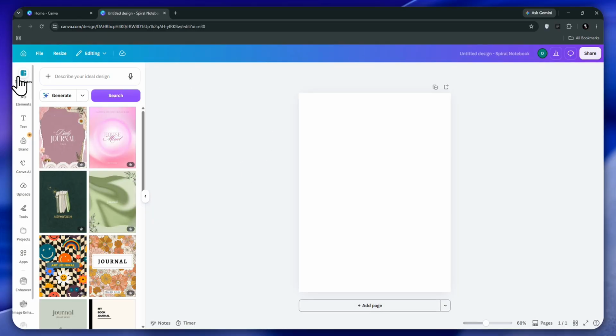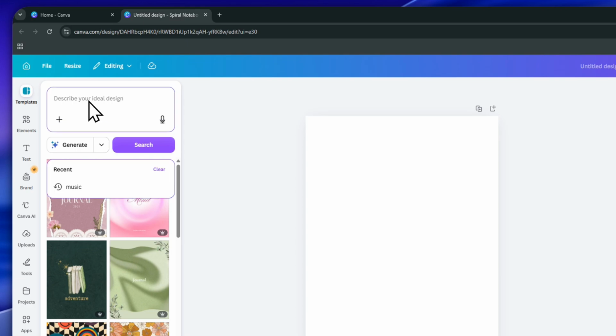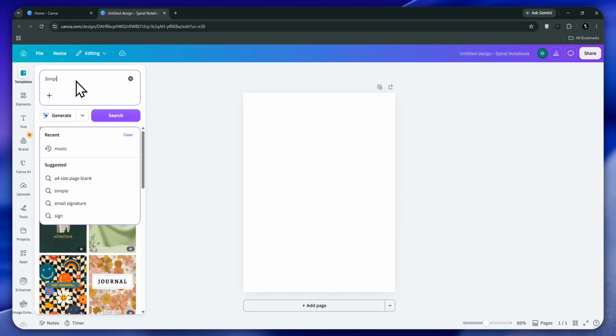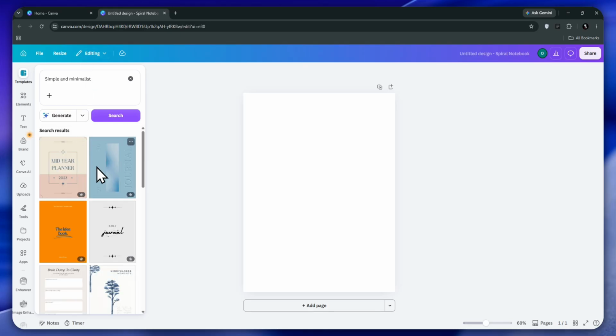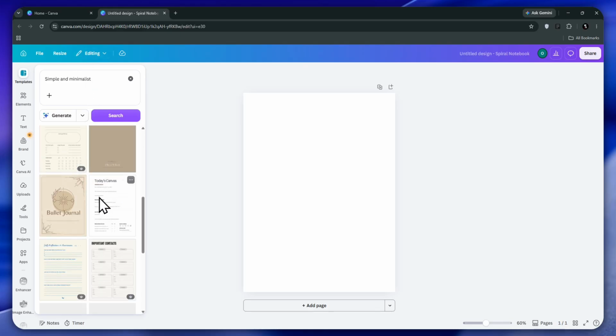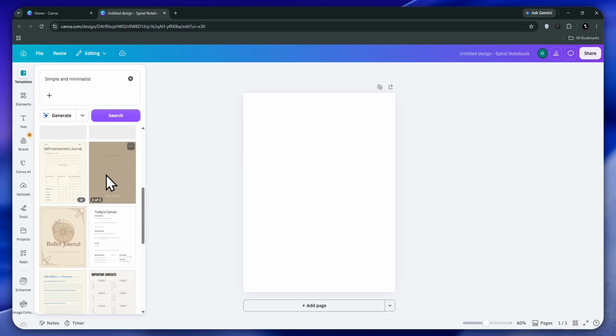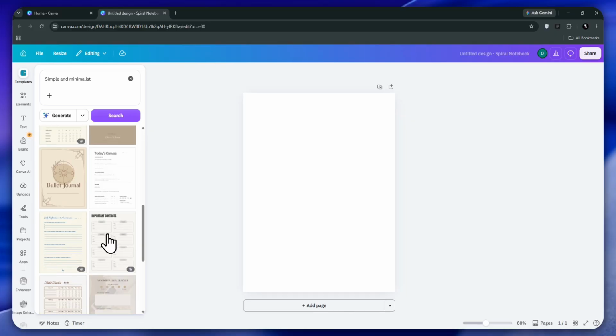Now go on the left side, click on templates, and here describe your design. So I'm gonna type here simple and minimalist. Okay, press enter. As you can see, select whatever template you like. These are all pro, so if you are on the pro version you can access these templates, but if you're not, you can just go with the free one.